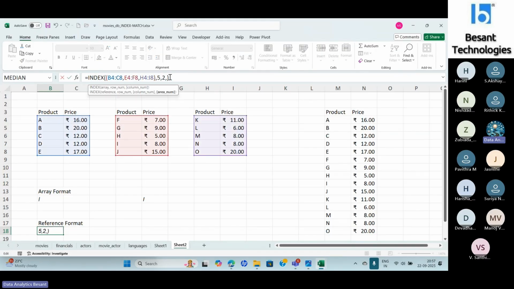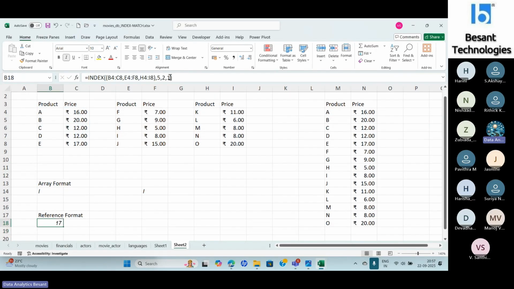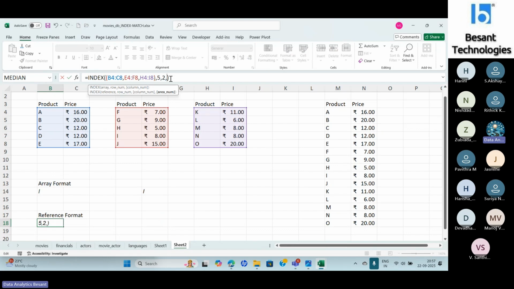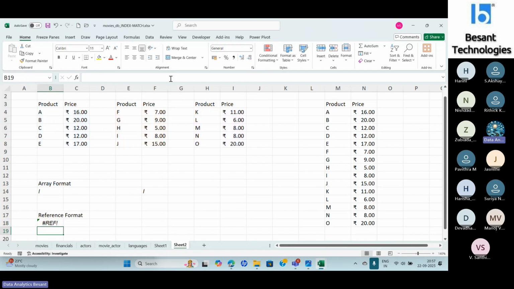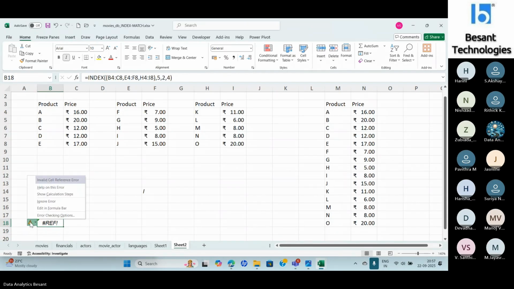If I change this to 1, I'm going to return 17, the 5th row, second column. If I mention 3, I'm going to return 20. There are 3 of them. If I give something out of range, as in no 4th area is even available, we are going to get a reference error. Invalid cell reference. There is nothing over there.